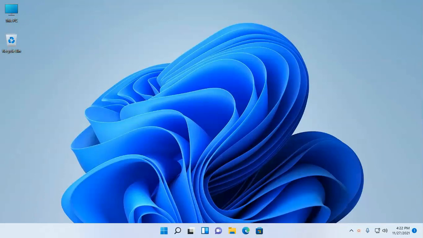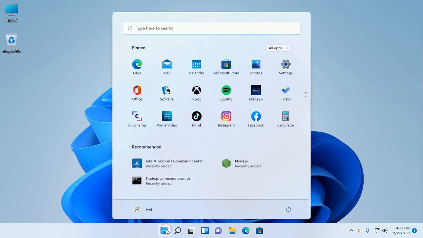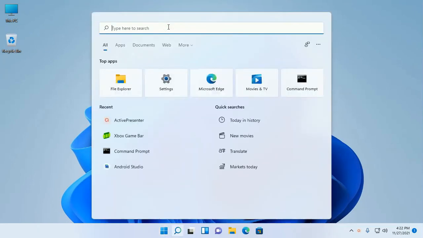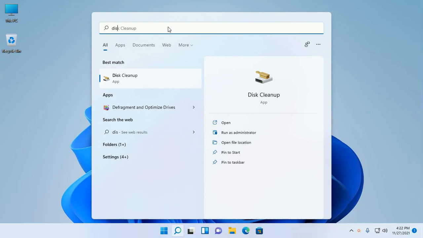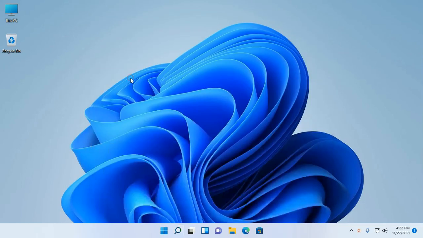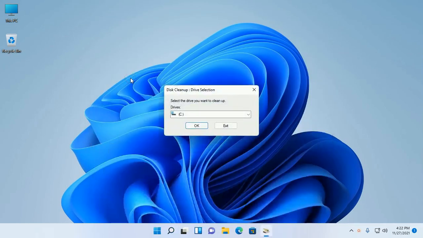Hi, in this video I am gonna show you how to clean up your disk space in Windows 11. So let's get started. At first, search for disk cleanup. Okay, open disk cleanup app. Now select drive you want to clean up.